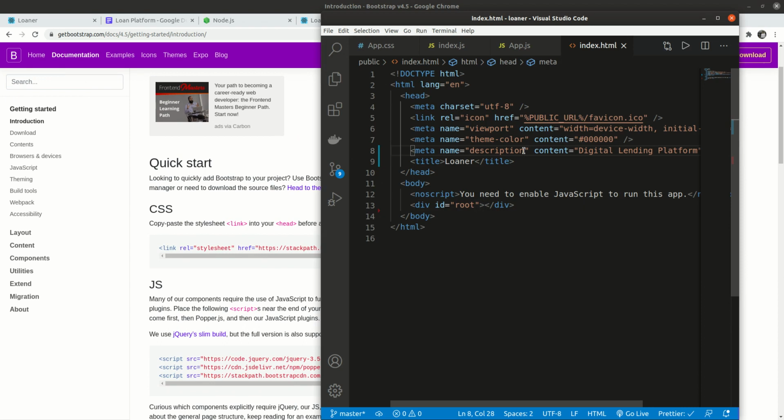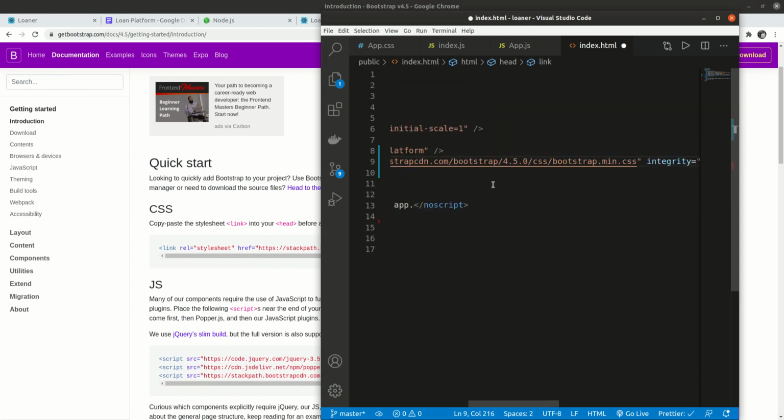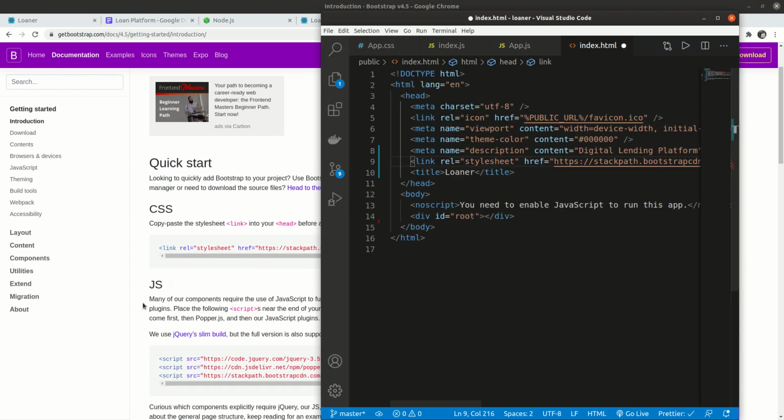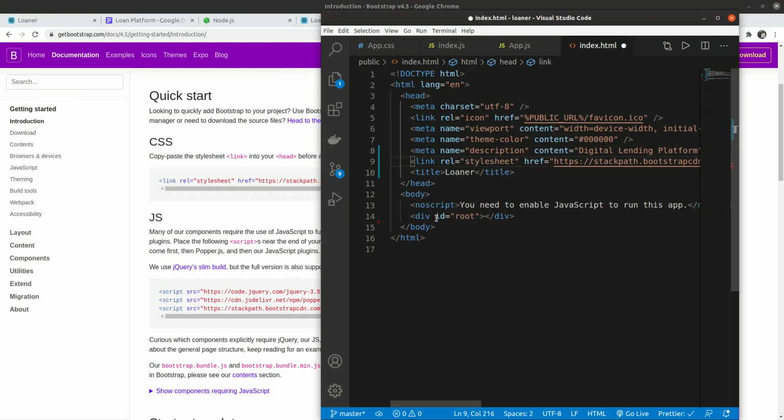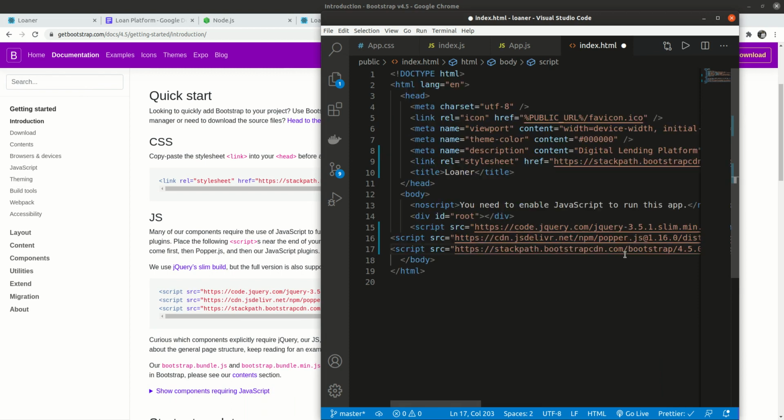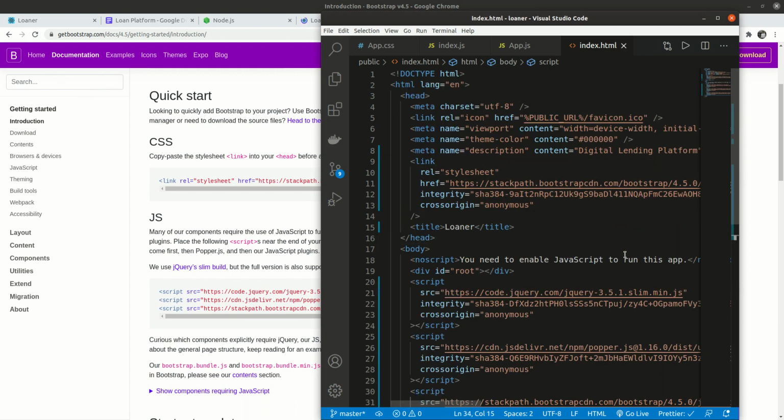So just paste it inside of your header like that. Then copy the JS part as well, and just copy and paste it before the closing tag of the body. So just save, like so, and we still have our application running. There really isn't any difference at the moment.